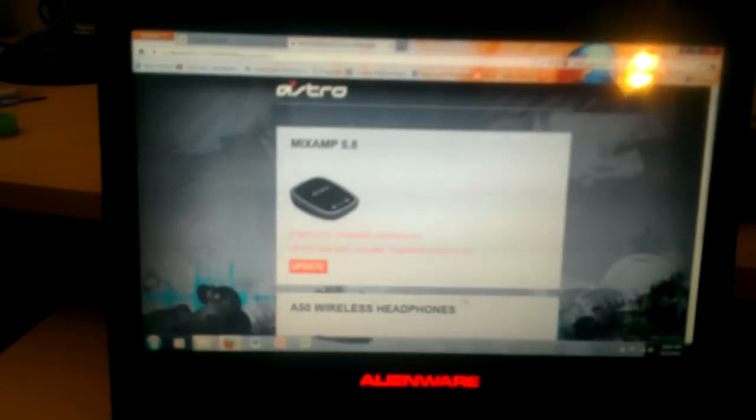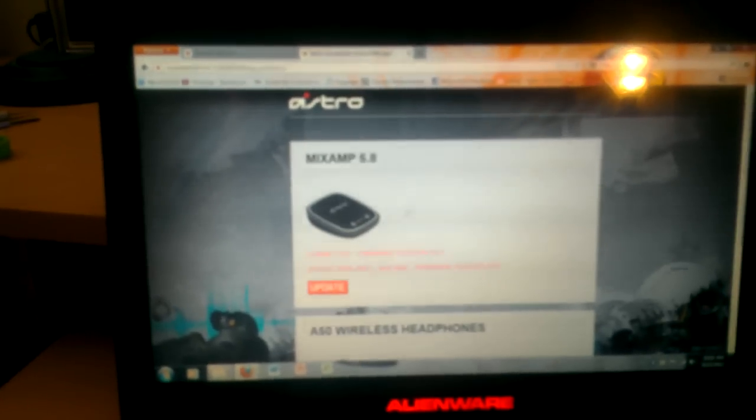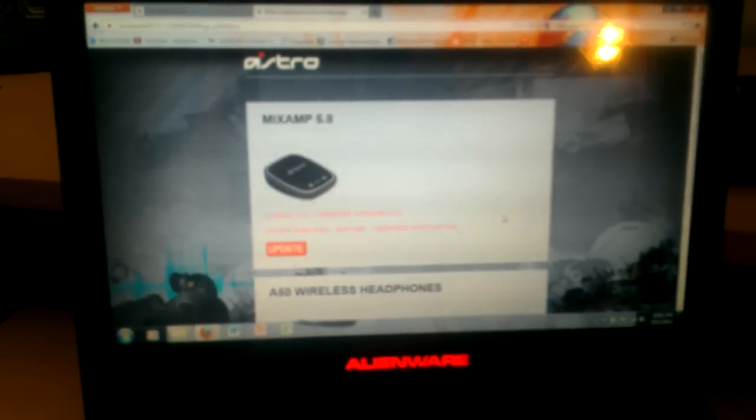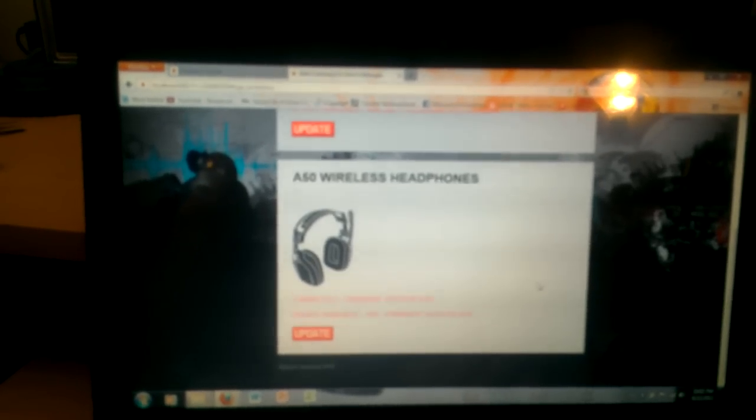Once you get that done, go ahead and plug in your Mixamp to your computer and then your headset into the Mixamp. The power light should be on. Don't worry about the Dolby Digital. Open up the internet browser and it should take you to a page that'll say, welcome to the Astro live help page, something or another. And it actually updates itself through a tab on your internet browser. I'm using Mozilla Firefox right now. And as you can see, it says Mixamp 5.8 detected and the A50 wireless headphones detected as well.